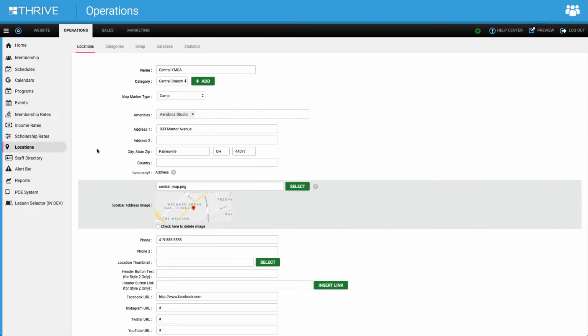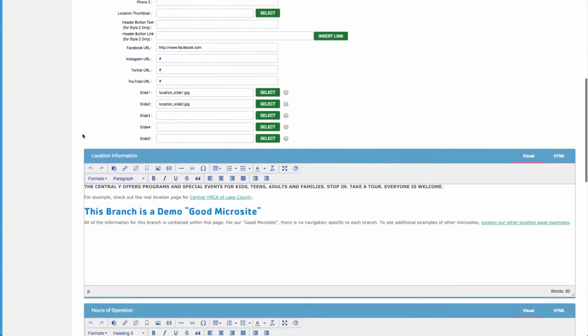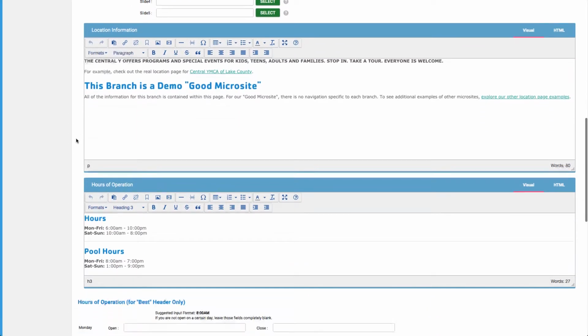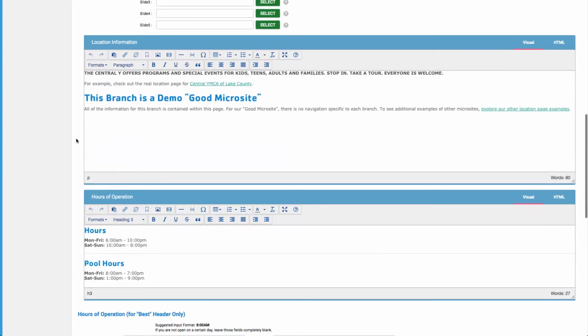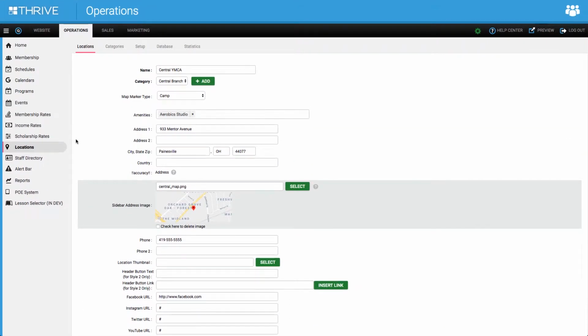From here, you'll notice that we're asking for a few pieces of information, such as the name of the YMCA, map marker types, amenities, and so on. You can kind of see all of these different bits of information that we're asking for. And all of these pieces of information are used to either set up the microsite and the information on the microsite, or plot those points on the map. So let's take a look at this.